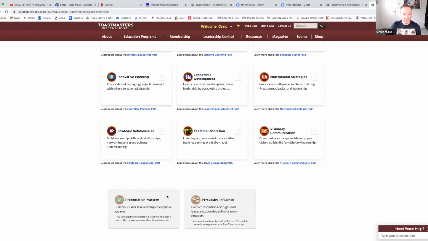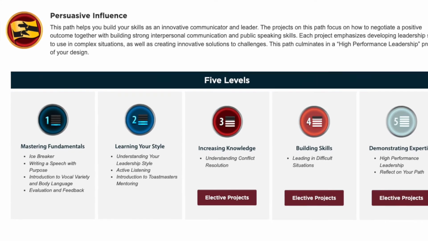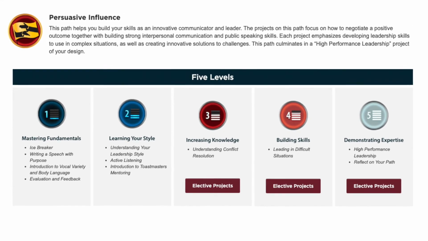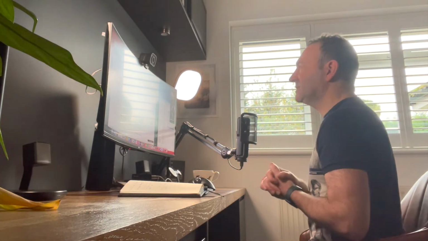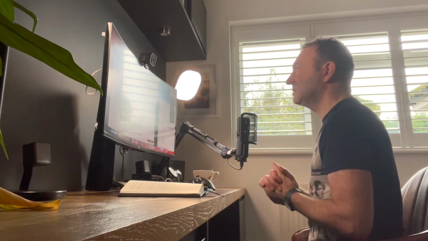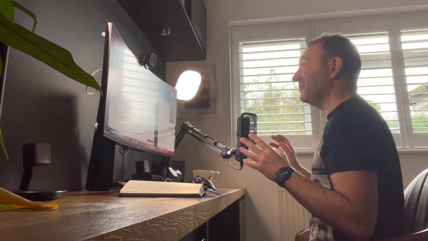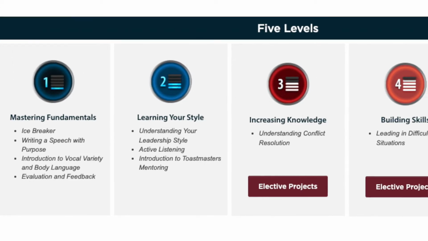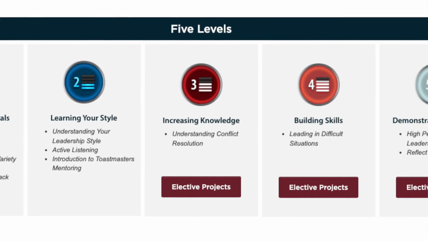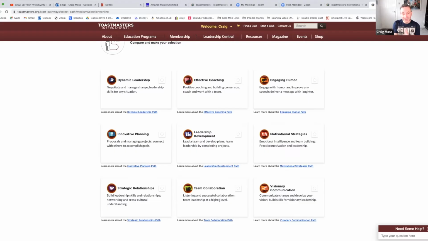If you are in some sort of sales role, as I am, I think persuasive influence is good. And you can see some of the others. So if you want, you can just go straight for it and select the pathway of your choice and take a punt. They're all pretty much the same, to be honest with you. The only difference is when you get to level 2 and probably level 3, they start to be more specific to the actual pathway that you've chosen.